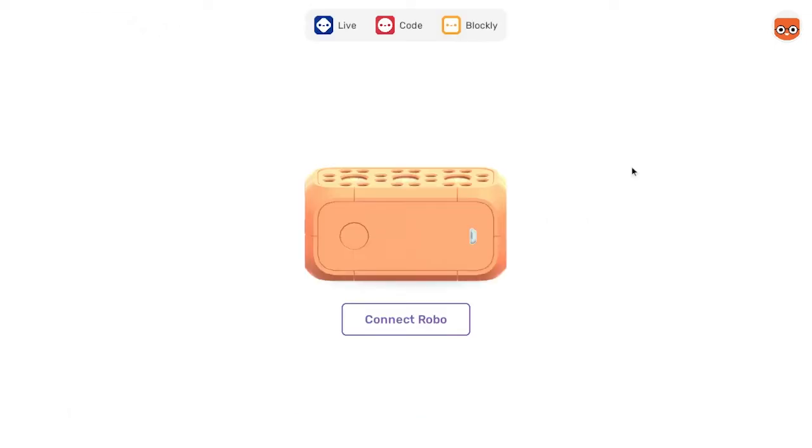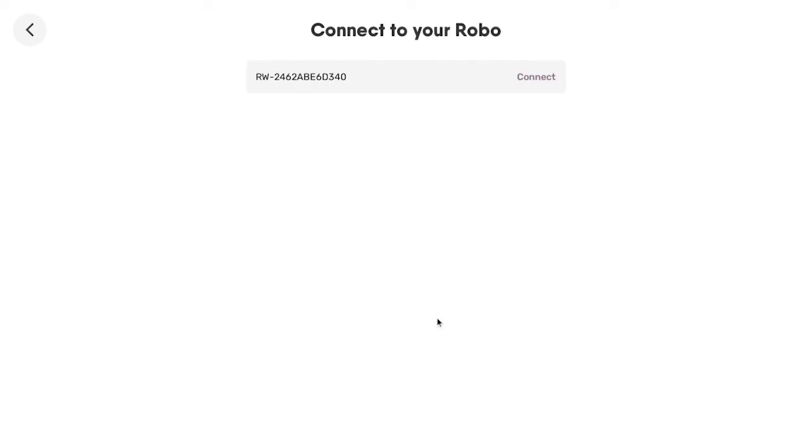Okay, now let's make sure that our Robo is turned on. Now hit connect. As you can see, now you can see Robo, and hit connect.